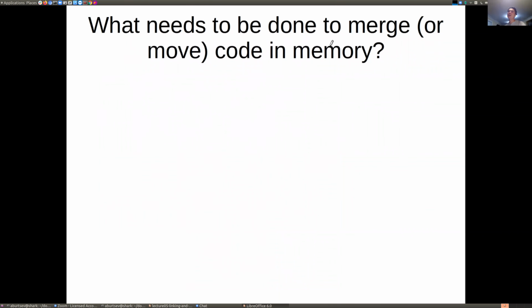Okay, let me ask you a question. What needs to be done to merge multiple sections or move code in memory? Who can tell me? We know enough about the shape of the code, right? There are instructions, something like move ESP into EBP, for example, if you want me to use Intel syntax. So let me ask, do relative addresses need to be changed?